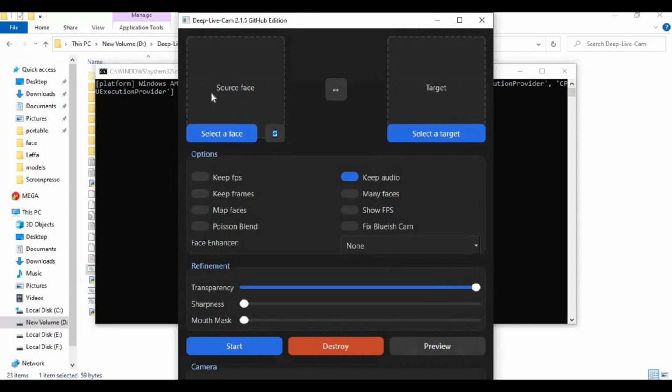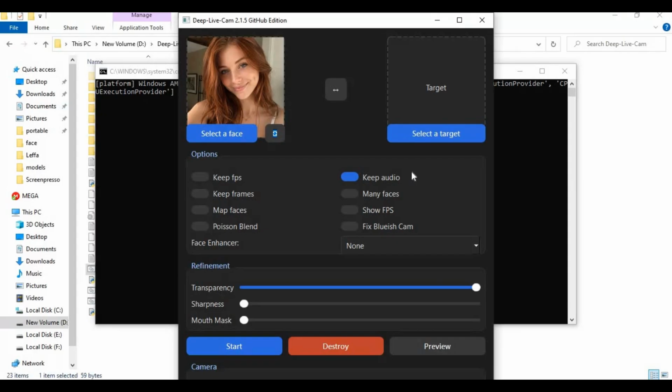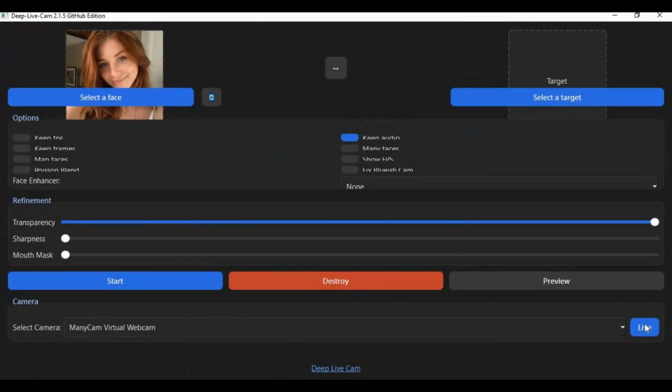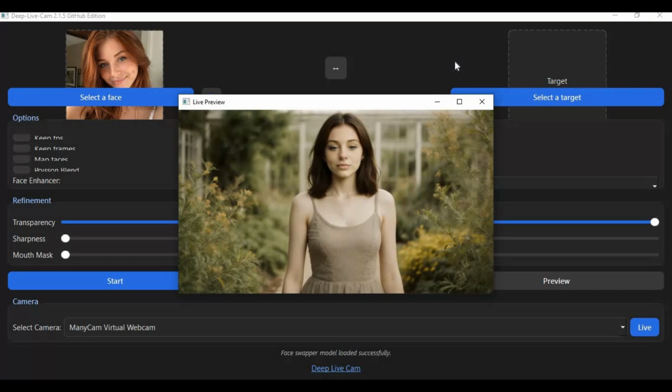To use it, first upload a face picture. At the bottom, from the list of cams, choose your real cam and click Live. About the slow FPS, it's because I am running this on a computer with a graphics card.